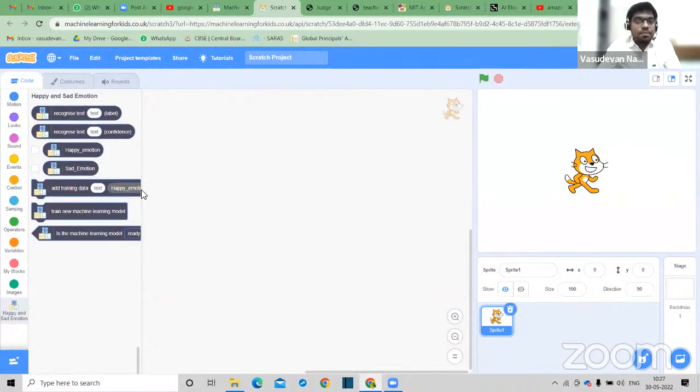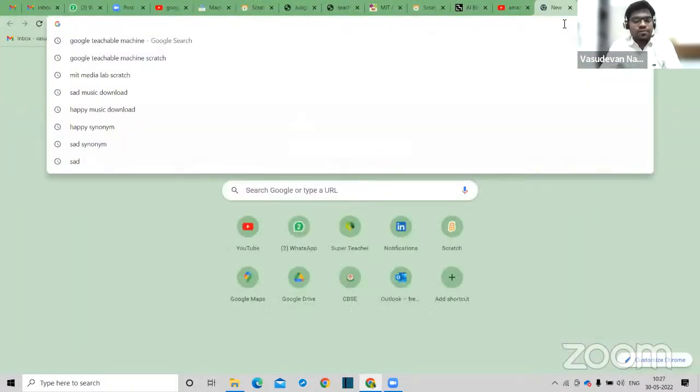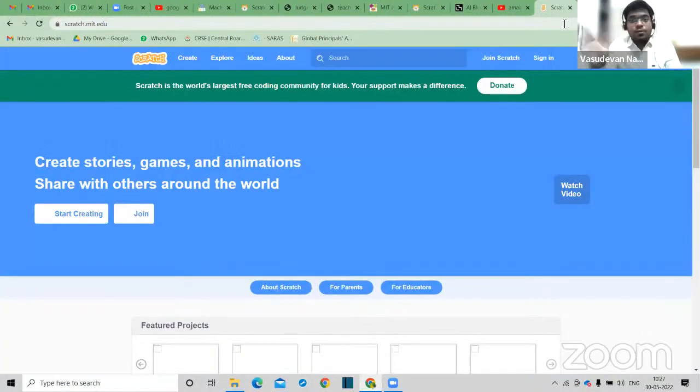Now, students, let me repeat it. If you want to open Scratch, remember to open it from Machine Learning for Kids. Do not directly go to scratch.mit.edu. Now if you go to scratch.mit.edu, you will not be able to find this option.